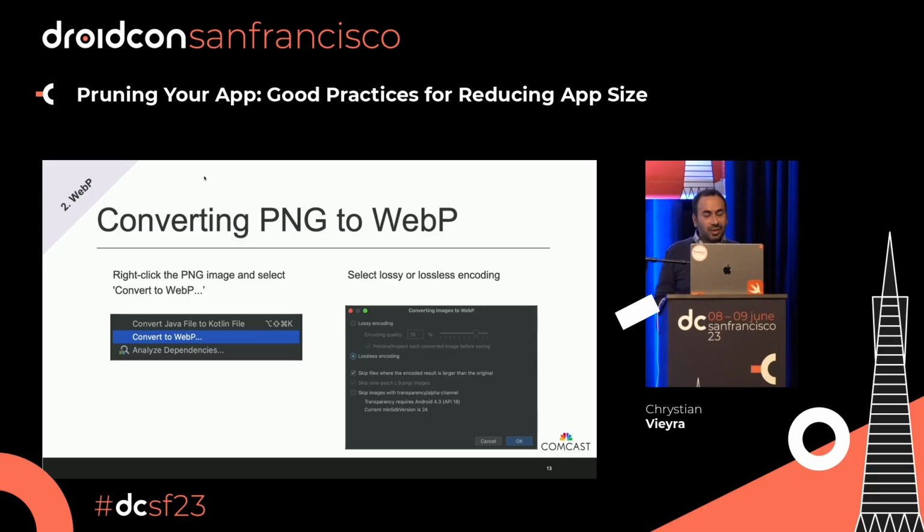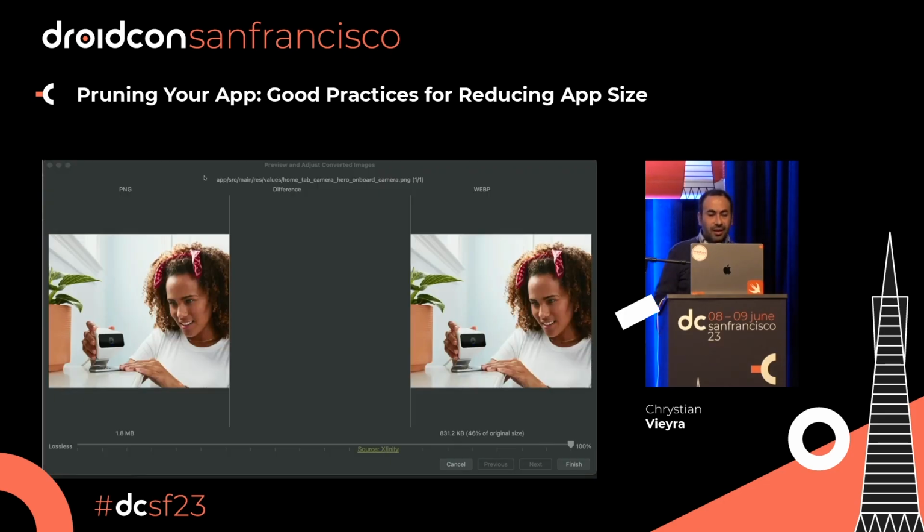Turns out the great people of Android Studio have created a batch process for this, so you can go to your drawable format, just right-click on it, convert to WebP, easy. Very, very easy to convert thousands of assets to WebP. And I have a video of how that works, right?